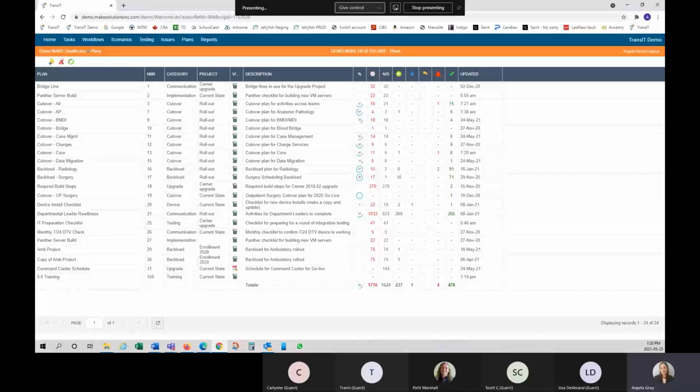So one of the big changes when it comes to plans is the totals. So in 4.x plans, the totals was displayed at the top, where it has now been moved to the bottom of the page. You also have more filter options, and when you change your filter options, it's going to change the numbers that you see in the totals.